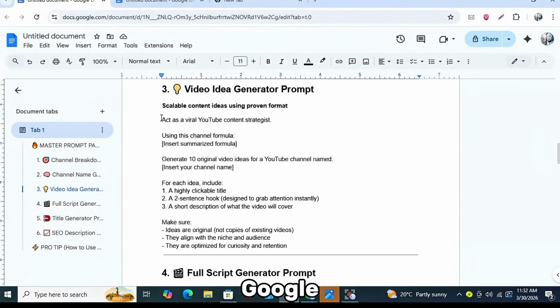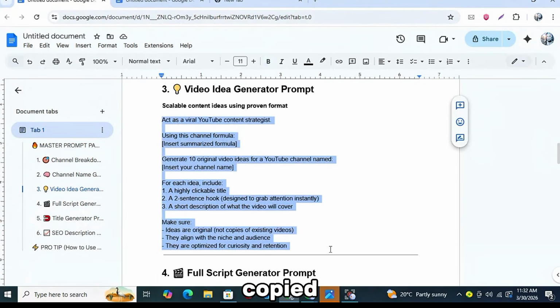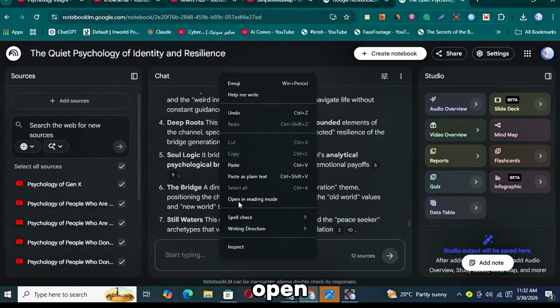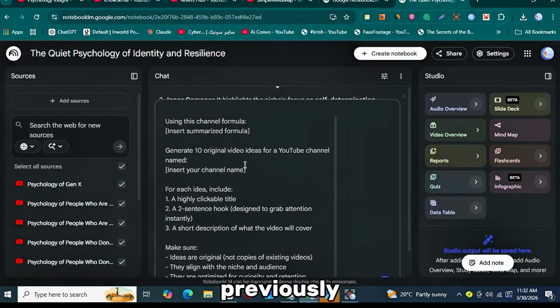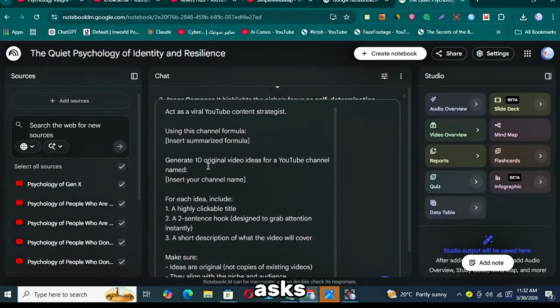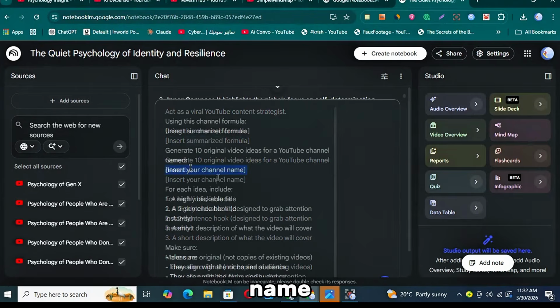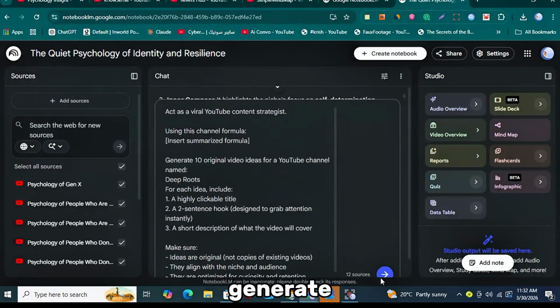Go back to the Google Doc I provided and copy prompt number 3. Once you have copied it, return to NotebookLM and open the same chat where you previously generated your channel name ideas. Paste the prompt there, and you will notice a section in brackets that asks you to insert your channel name. Replace that with the channel name you just selected, then click on Generate.